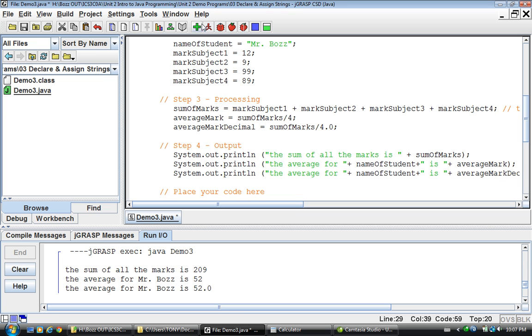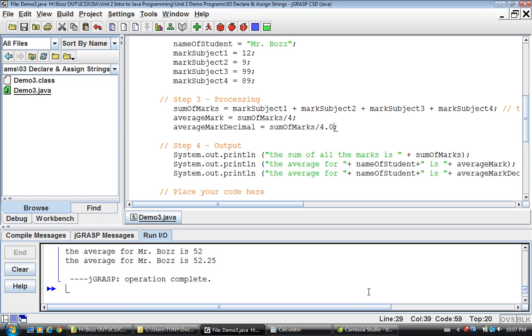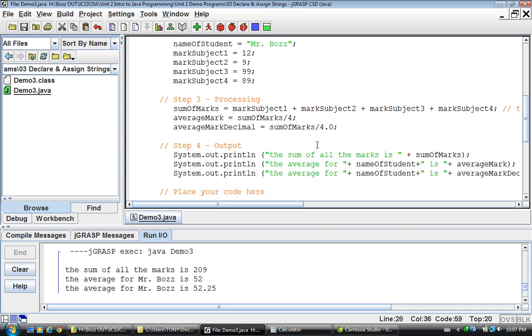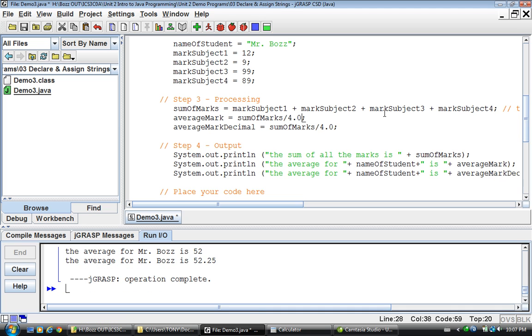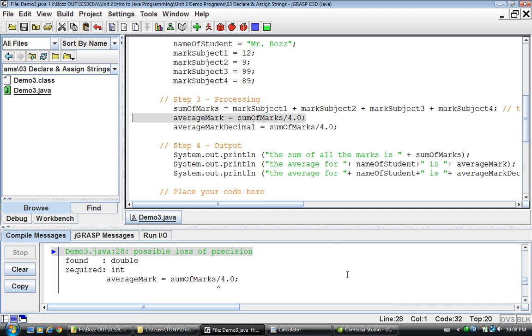Of course, let's run that. And there's the result on the third line that we would have expected. If you try to do this with an integer variable, let's see what happens. Sorry, let's compile. And you'll notice that we get a loss of precision error, and that's because we're taking an integer, dividing by a double.